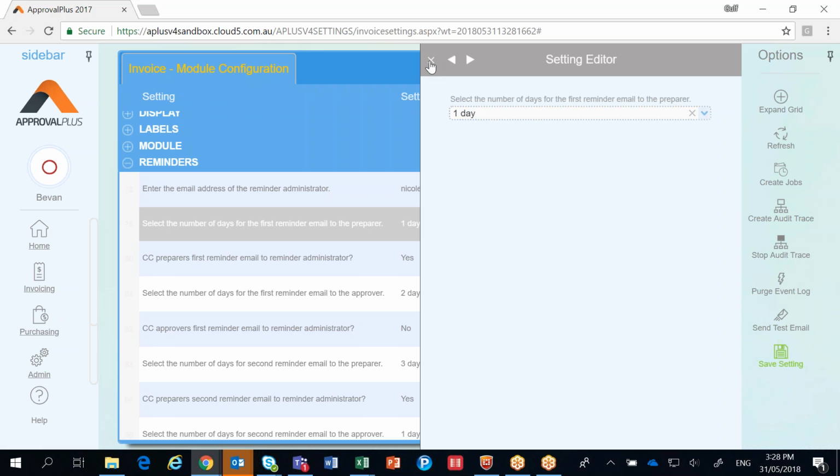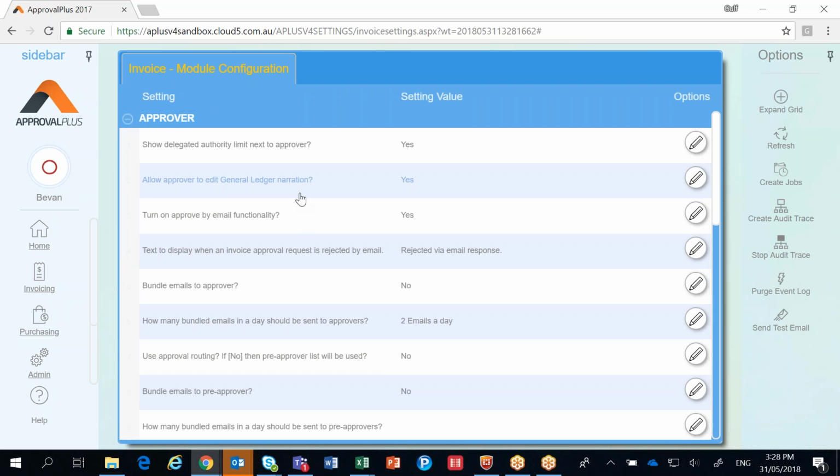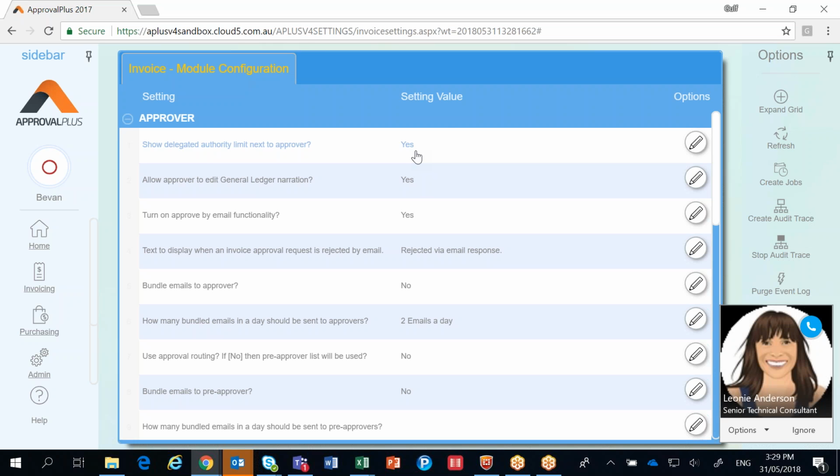Now, there are a lot of different settings, so if we go up a few of these and have a look at them, they should make sense. So should we show the delegate authority limit next to approver? Yes, we should. If we don't want to, we set that to no. Now remember, that's going to have impact on everyone who uses the system. So if in doubt, check with your consultant whether you should be making these changes. If it's a test environment, you're not going to break too much. It's only in test, but consider that.